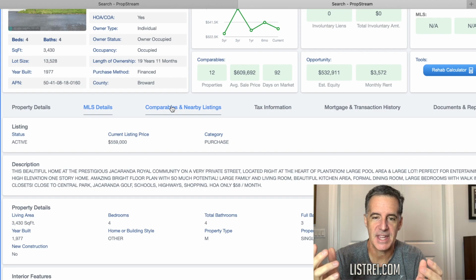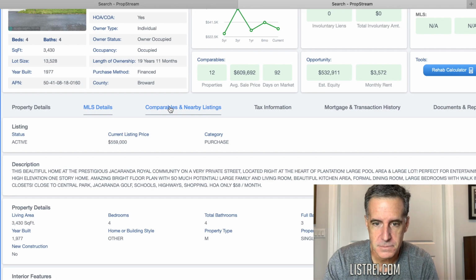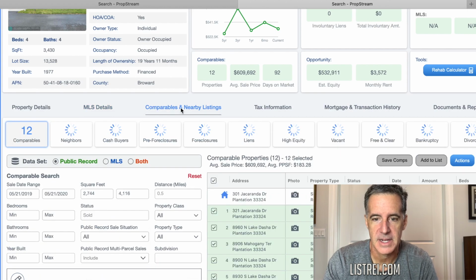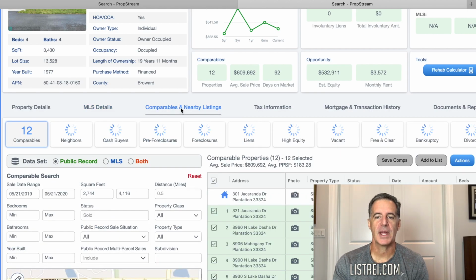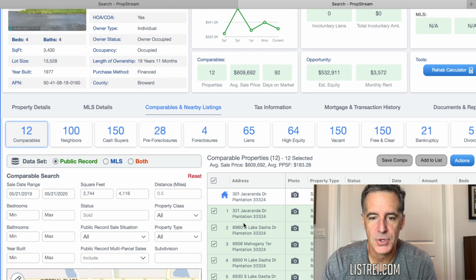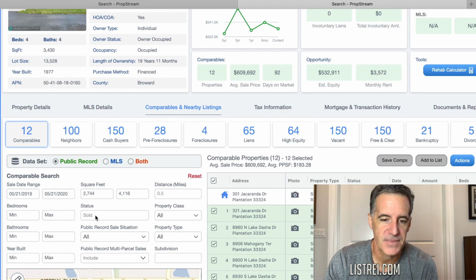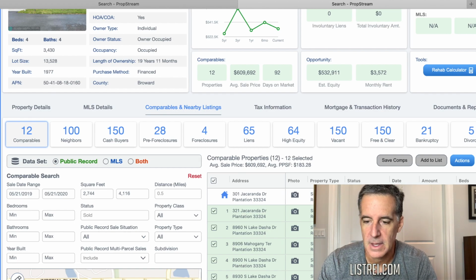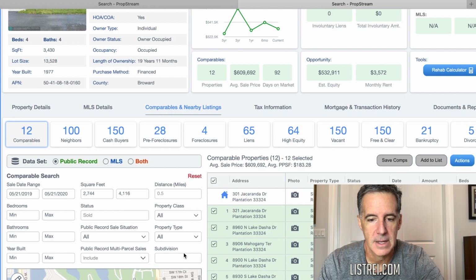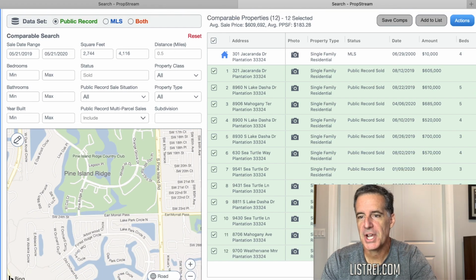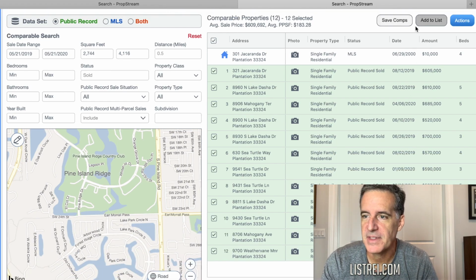And here's the key feature of the comps. You can go in and pick all your comparable comps and it'll do an average on here. You can actually filter and sort comps. And then you check the box and you can save the comps.